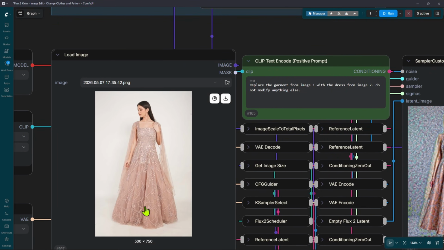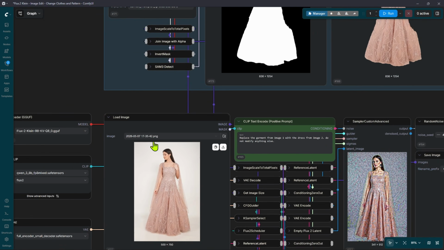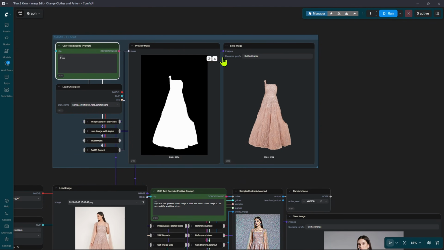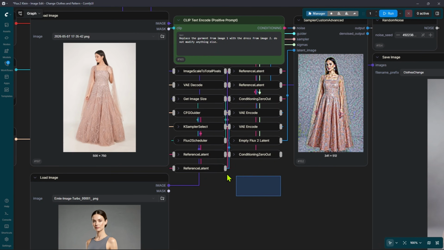It's going to cut out anything that is not considered as the dress. Basically, this is going to depend on SAM 3 training data. And once we have this cutout version, it's going to send it back into the workflow. Now it will send it here.